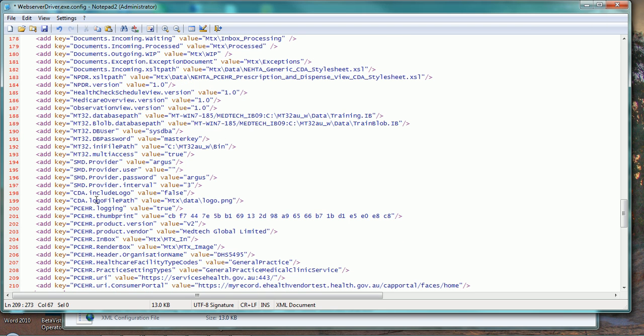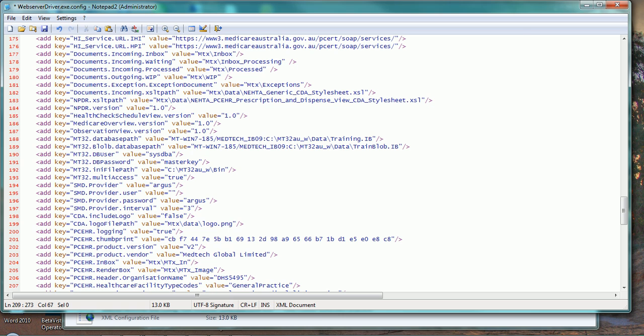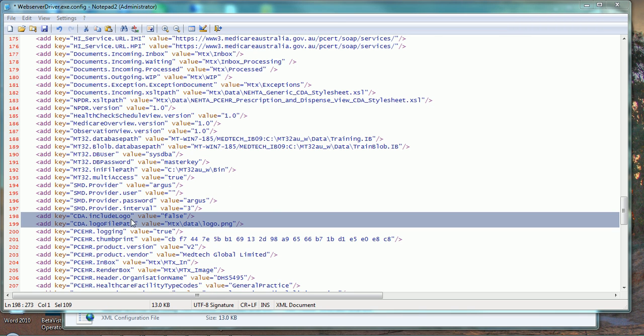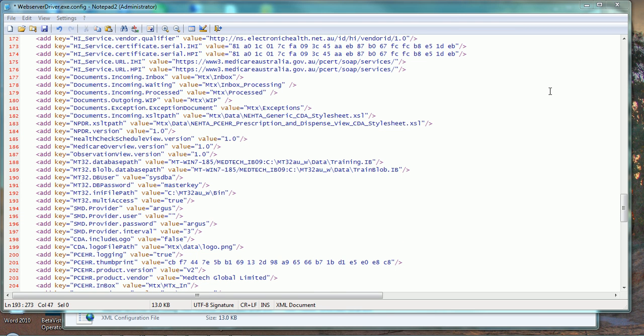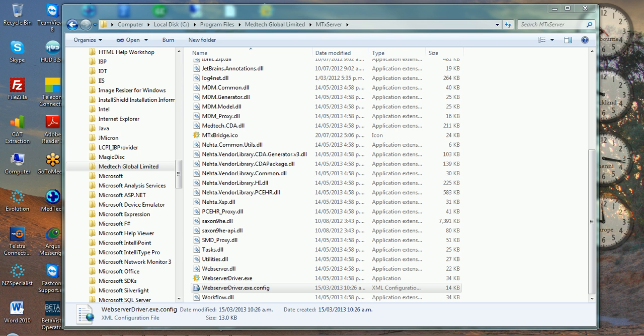Eventually, if you want to use a logo in your CDA documents, that can be done. What happens in here is you specify where the actual logo file is. It needs to be a PNG, and this needs to be set to true. Then the software will automatically embed this logo in your CDA documents in the top right hand corner. But your IT person will install that and fix those things up for you. After all those things are done, you should be up and running.